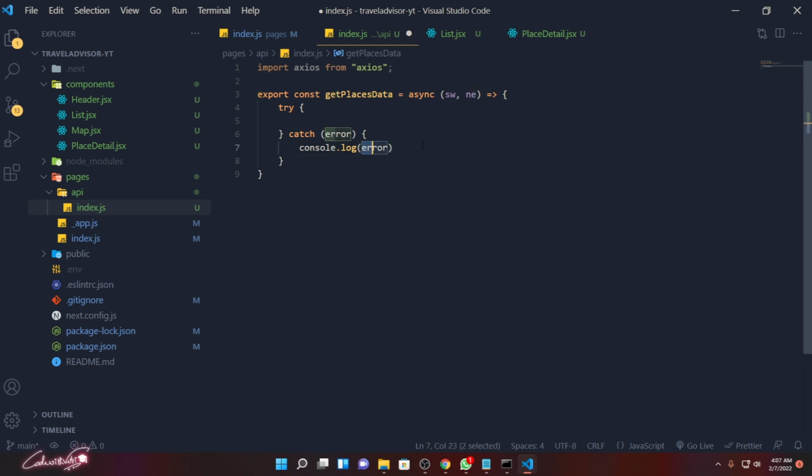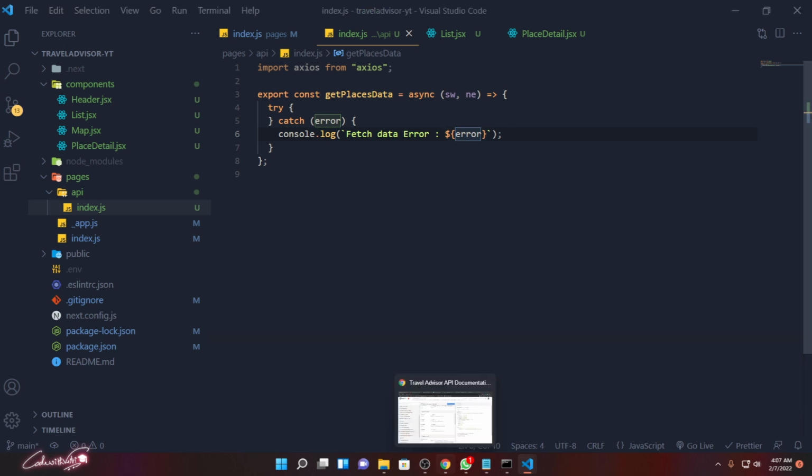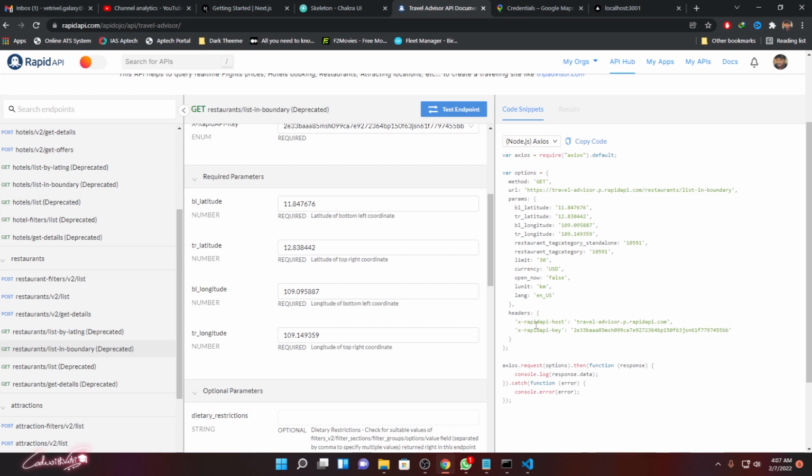So we need to give a descriptive statement. So let's say, fetch data error. And let's console log it. Okay, so this will print the statement along with that error, whatever the error is. Okay, so let's go ahead to your browser, and these are the pieces of information you need to copy.